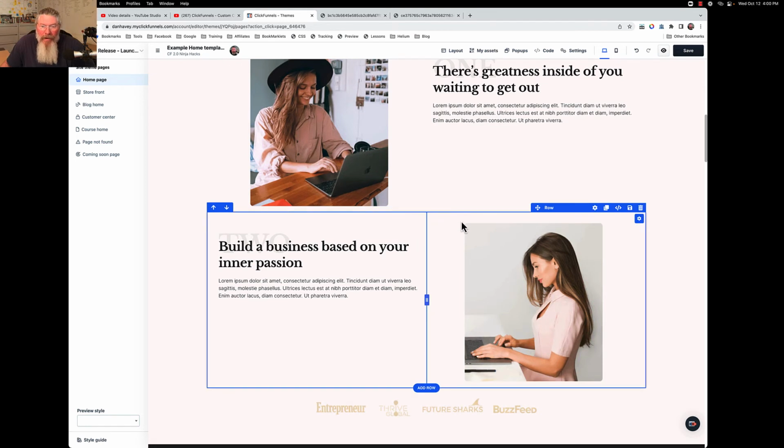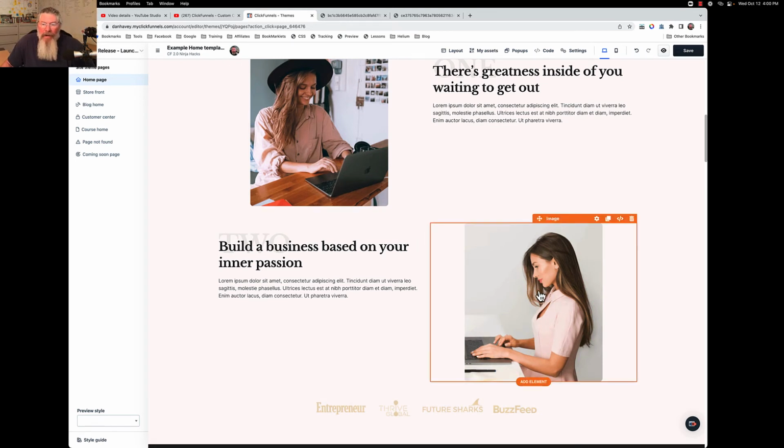Another way to do it is you can come in here and just clone this entire row. Let's say we leave the original at desktop. The cloned one, we make that mobile, and on the mobile one, you take the image and move it over to the left side, and you take the text and move it to the right-hand side, and then when it displays on mobile, it will stack properly.